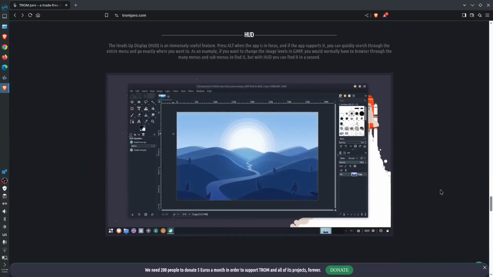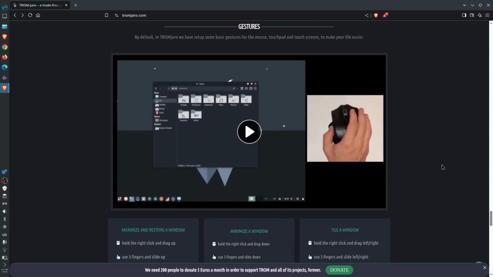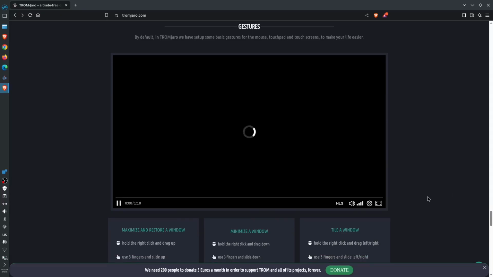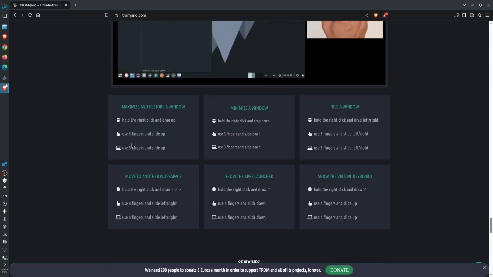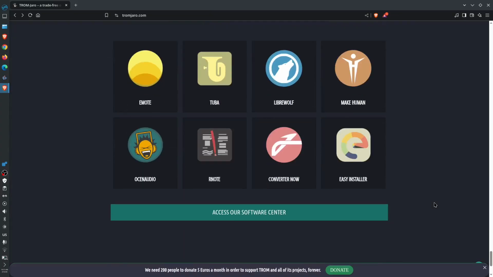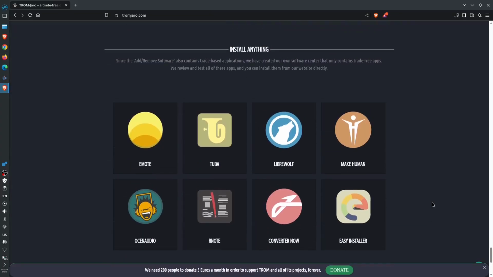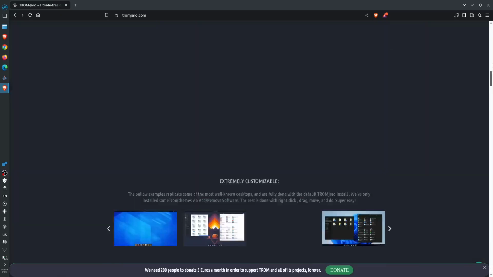Alright, so this is one of their demos right here. So even the gestures right here, if you wanted to, you can play that one. Alright, so you have maximize and restore windows, tiling, other workspace, show app launcher, keyboards, virtual keyboards, and of course search and your software. So you have all those options.